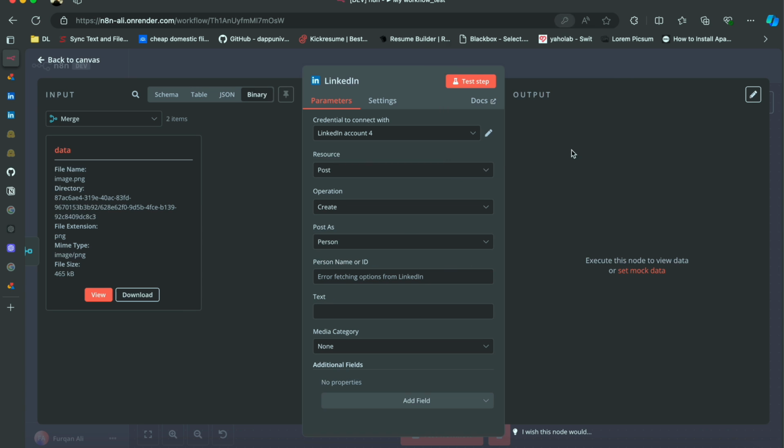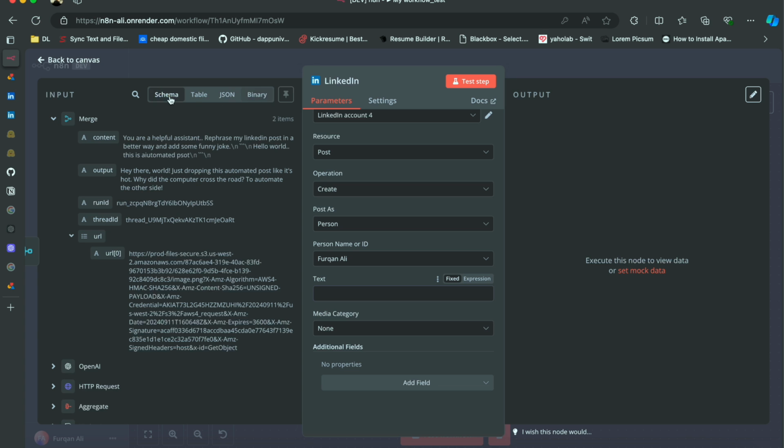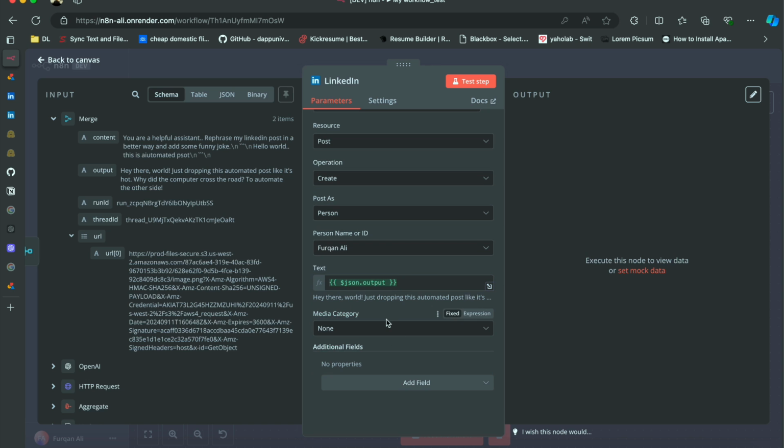Perfect. This is so far so good. We want to create a post as a person, and if there's an error fetching name, you can do the refresh. It will refresh and then it will fetch your LinkedIn name. And then for the text, we actually want our OpenAI output, which is this. If you go to the schema, we want the content, we want the output to be text because this is the OpenAI output, the GPT model output. So we drag this here, output, and then we also want the picture as well because we also have.